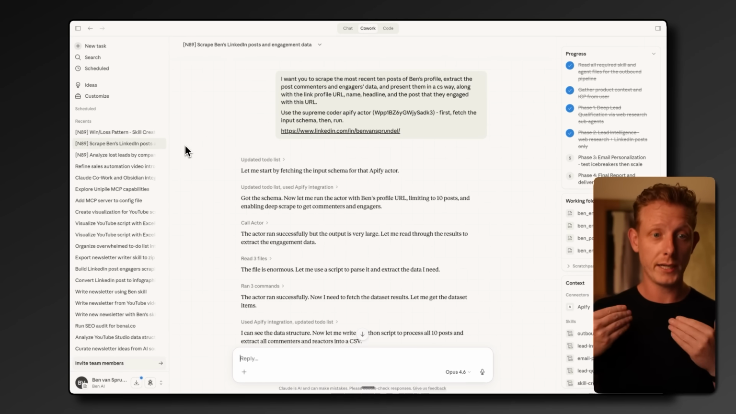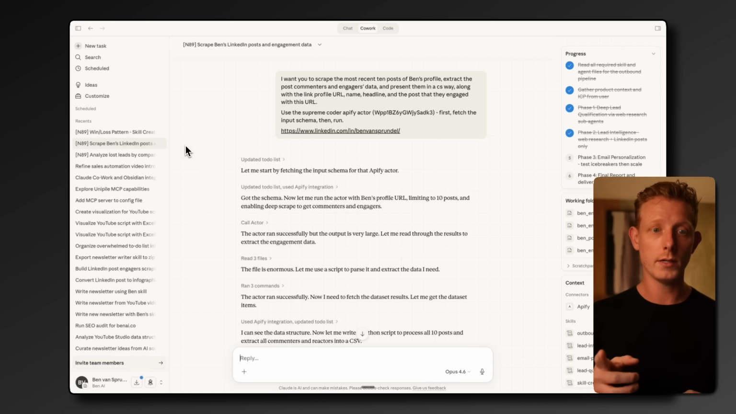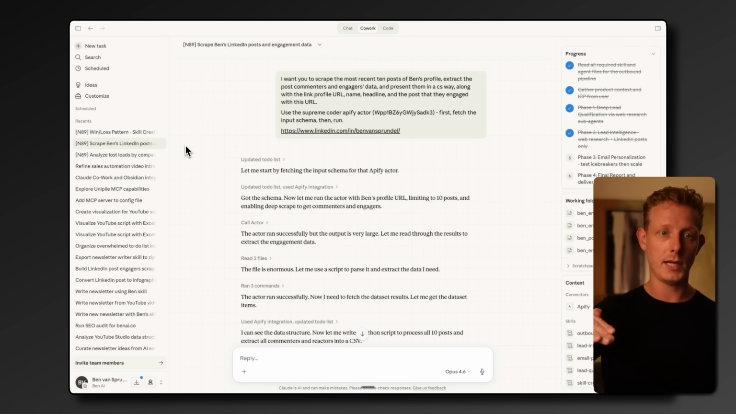So how did I build that skill that I showed you? I basically went through the workflow once together with Claude and then asked it to build a skill out of it. So it already knows and went through the process and knows what to save as the workflow.